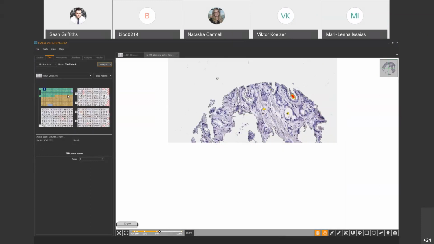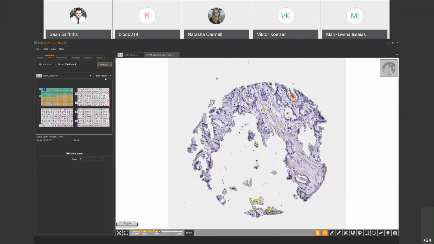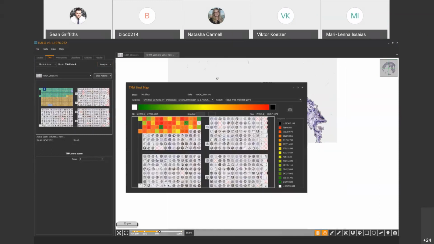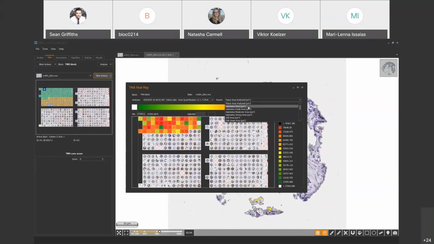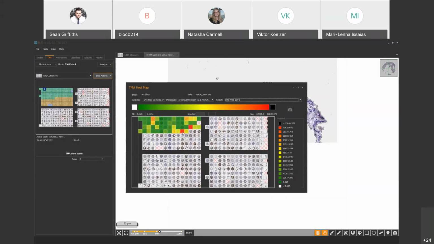Okay, so we don't even have to wait for this to be completed in order to have a look at the heat map. And so you can see here it's already starting to color this in for us. The result we're looking at is tissue area analyzed, but we could look at the DAB area. So this is going to give us the strongest stain cores being shown. And you can set the threshold as well. You can change these colors. There's a min and a max.